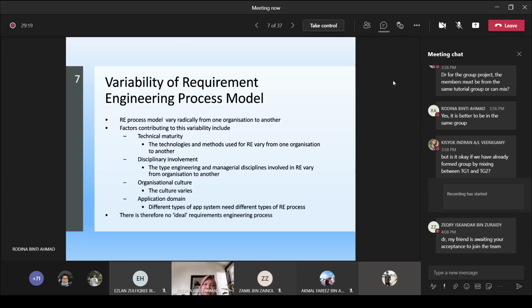Another one, of course, is the application domain. When we develop a system for the educational domain, it will be different from developing a system for the banking domain or the health domain, or the transportation domain just now. So all these require something a little bit different.